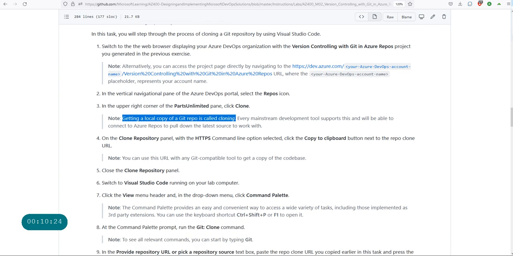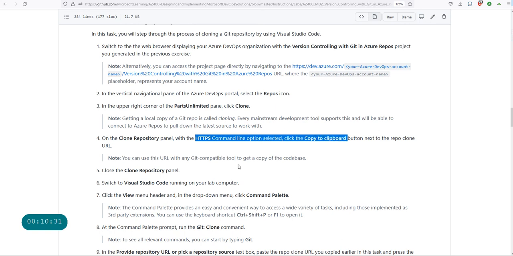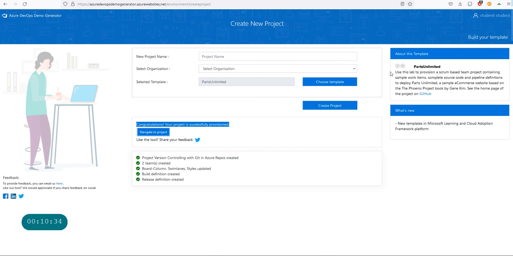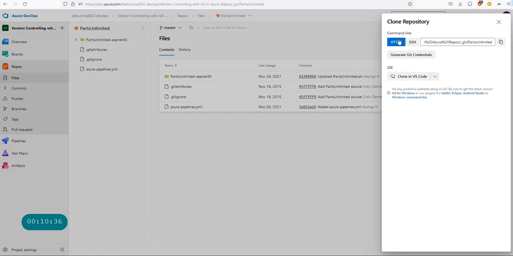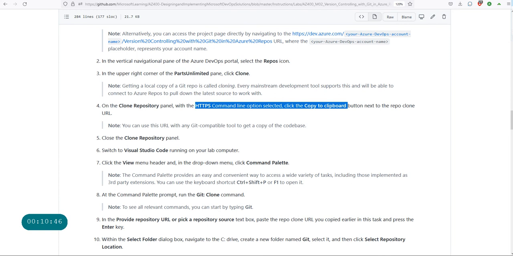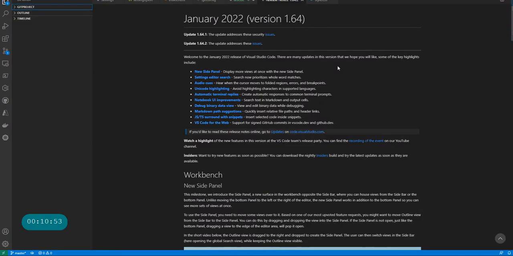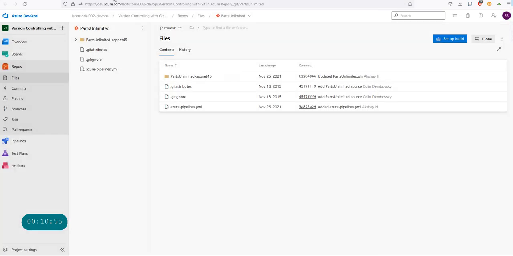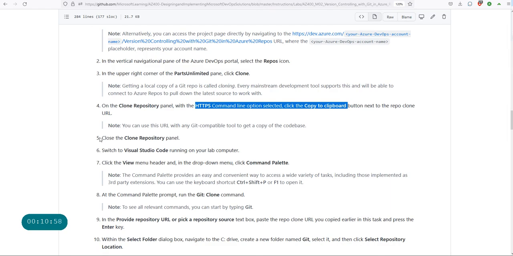And on the clone repository panel with the HTTPS command and option selected, click copy to clipboard. Okay, so let's see which one they're talking about. I'm going to close this window. HTTPS, so they're talking about this one. So we are not using this. We are copying this one, and then we can close this to the repository panel. So let's close this, and what they're saying, close the corner.